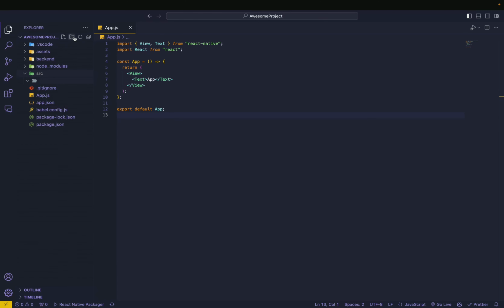So inside the source folder, again, we'll have the components folder. You'll also have your screens folder. You'll also have your styles folder, and you will also have your services folder. Again, I already talked about what the components are, what the screens are, what the services are, and what the styles are.